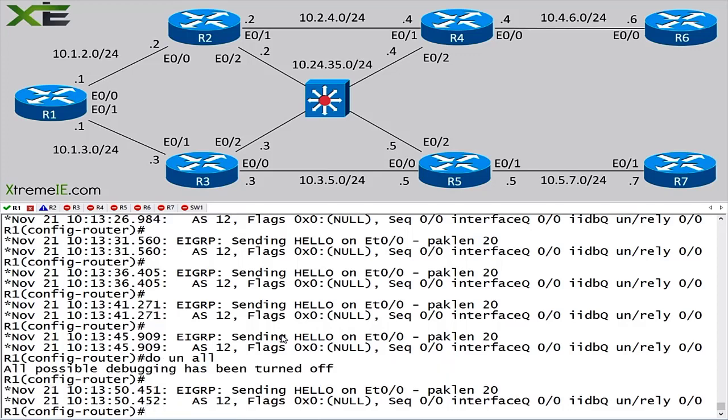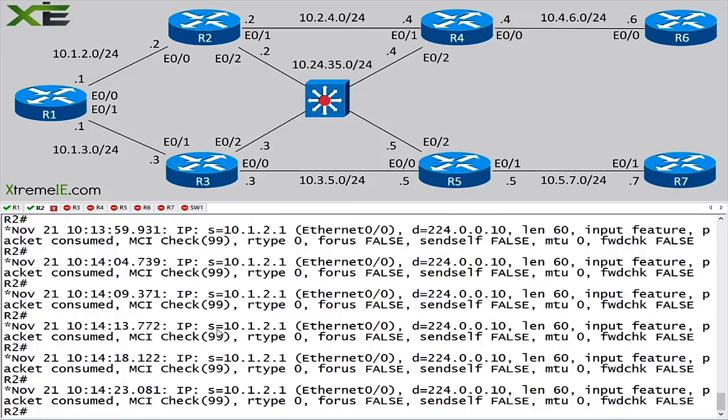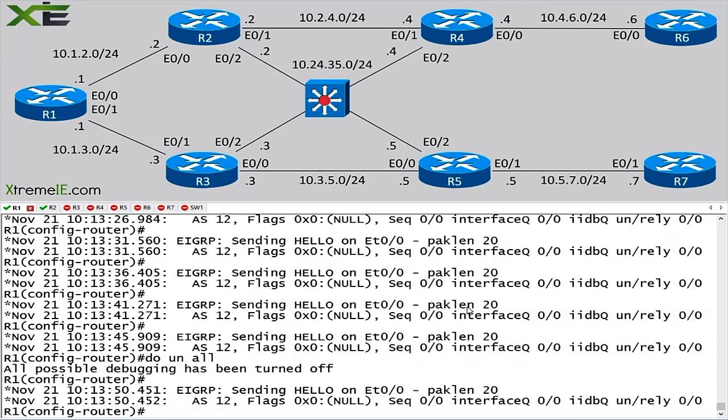What I can do is the debug IP packet command is actually going to give me this output, where it actually shows me the source of the traffic that I'm receiving. So in my case here, maybe I would see on router 1 that I'm sending out these hello packets, but I'm not receiving any hello packets. Or maybe I'm receiving hello packets from router 2, but I'm still not forming an adjacency.